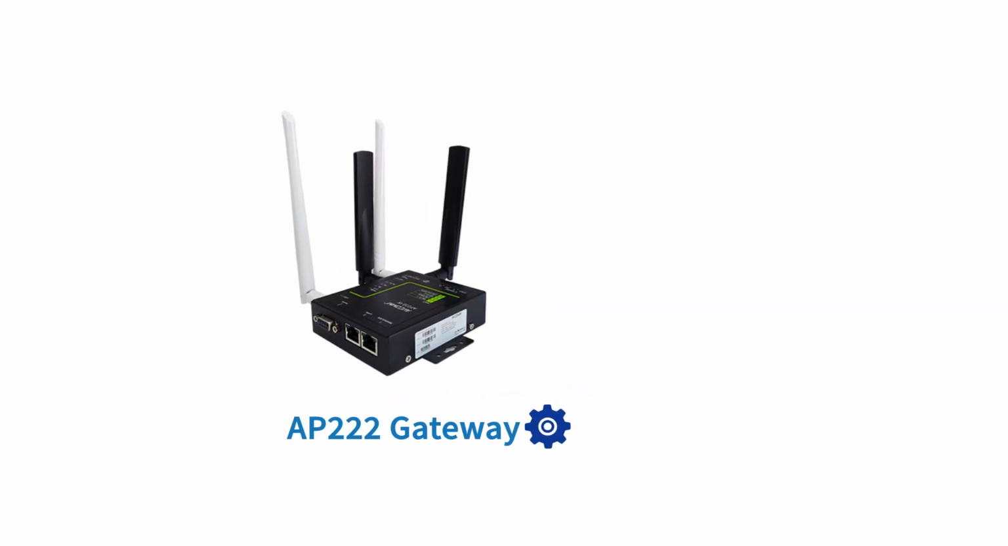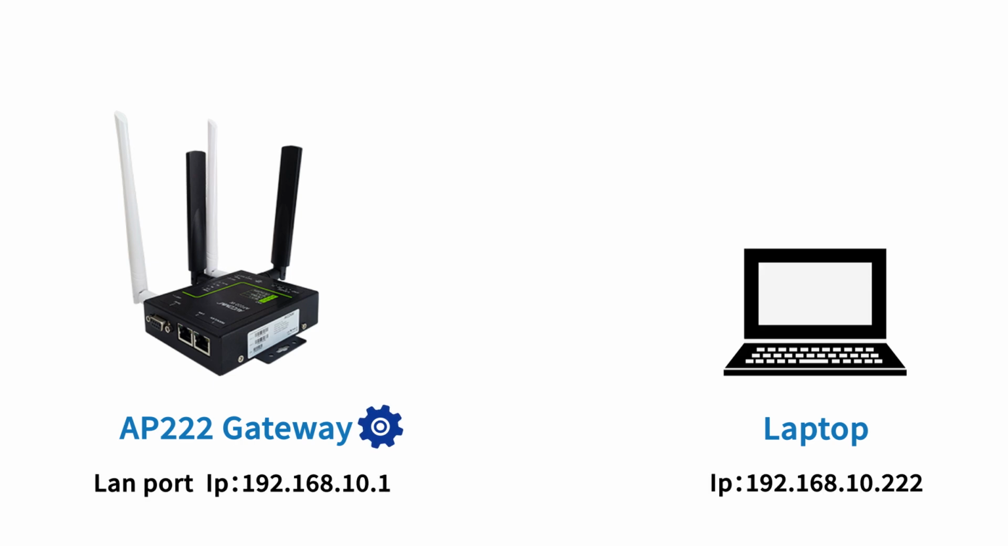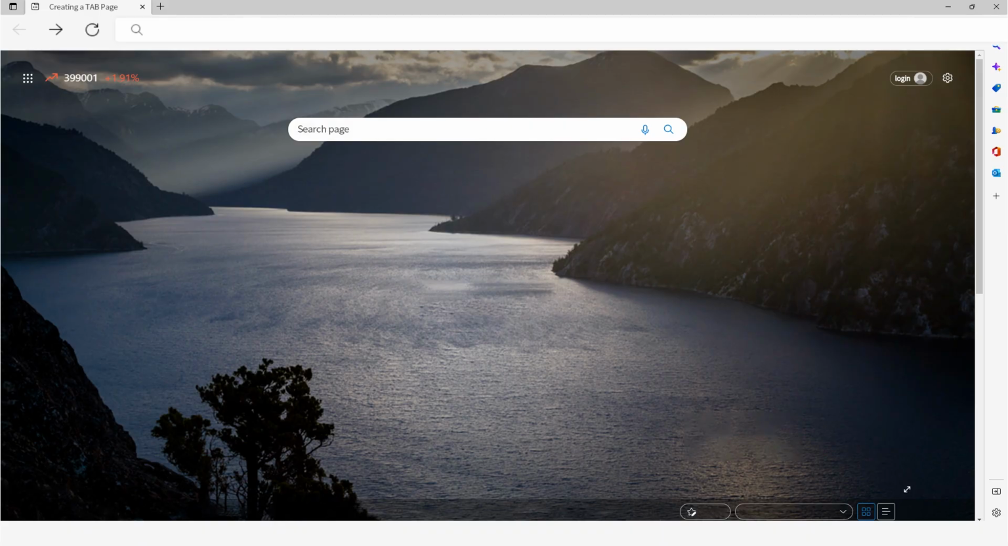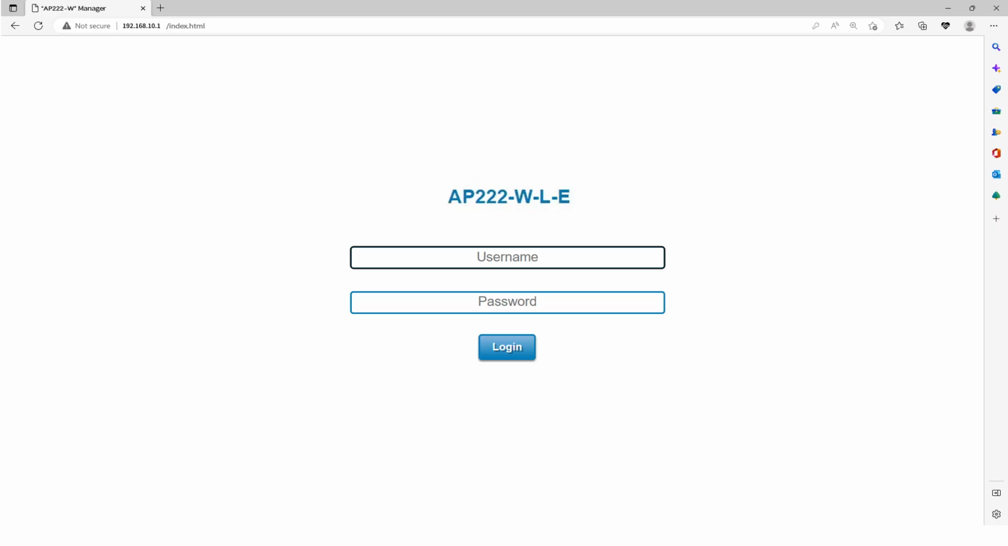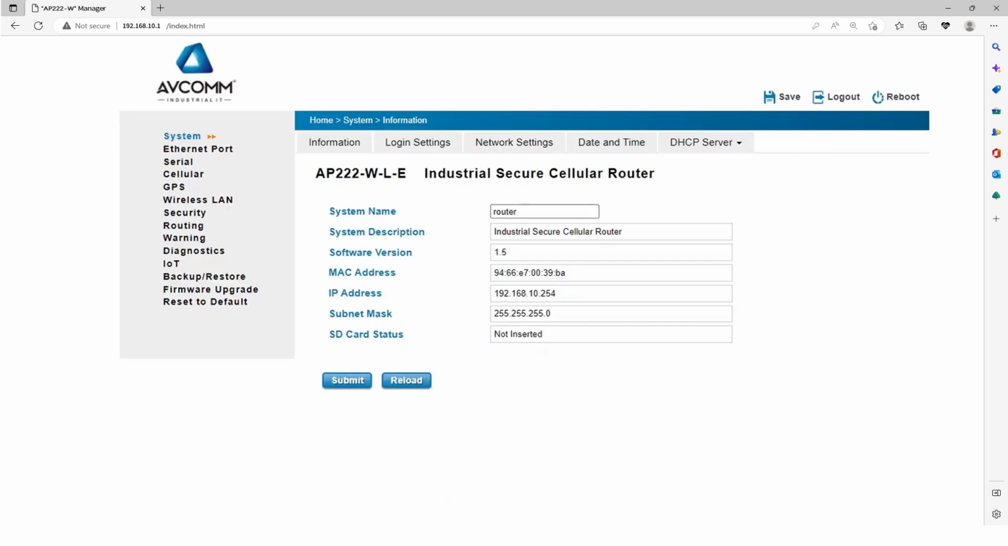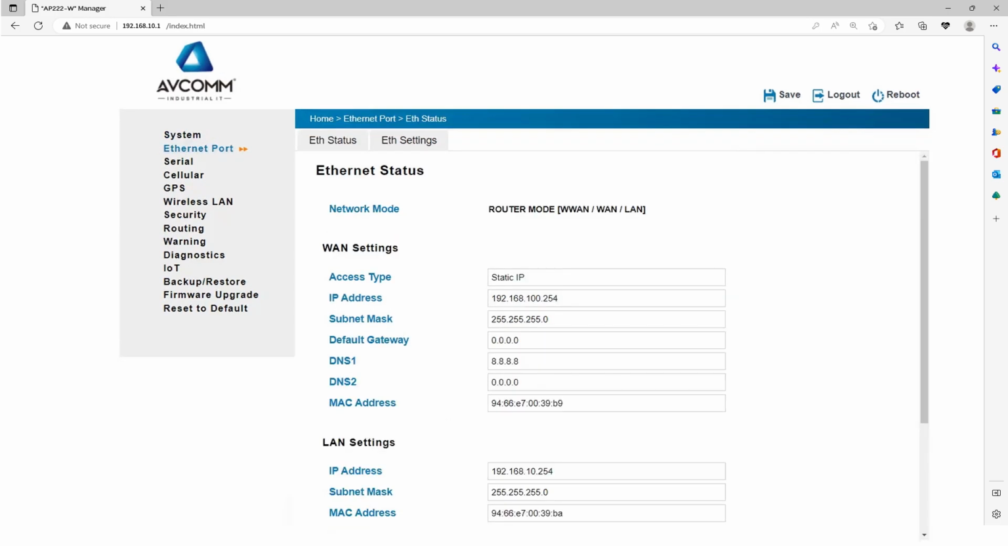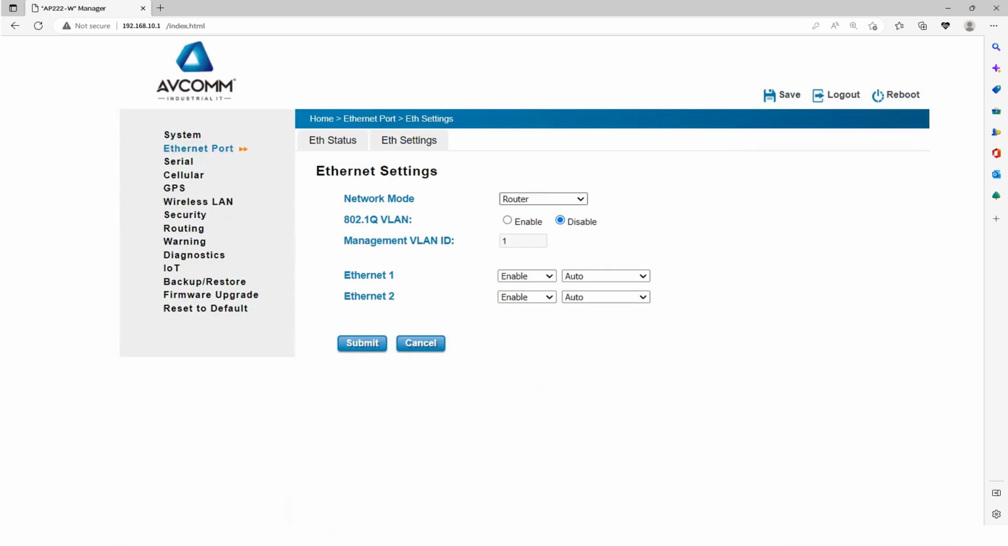Connect your laptop to the LAN port of AP222 and log in the web GUI using its default IP address, which is 192.168.10.1. Make sure that your laptop is configured in the same IP address network. Now once you log in the AP222 home page, click on the Ethernet port option on your left, and once it appears, click on the Ethernet settings. Here you have to switch the network mode from bridge to router, and click Submit.